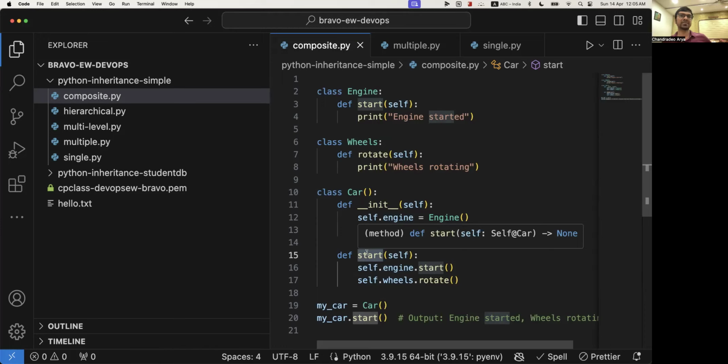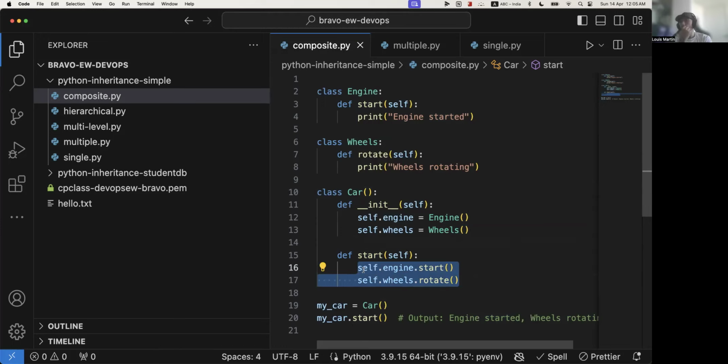We are overriding this function, isn't it? What's your opinion? You're not overriding it, because you're not inheriting. Car isn't inheriting anything from engine. Start in engine is its own separate thing, and start in car is its own separate thing.